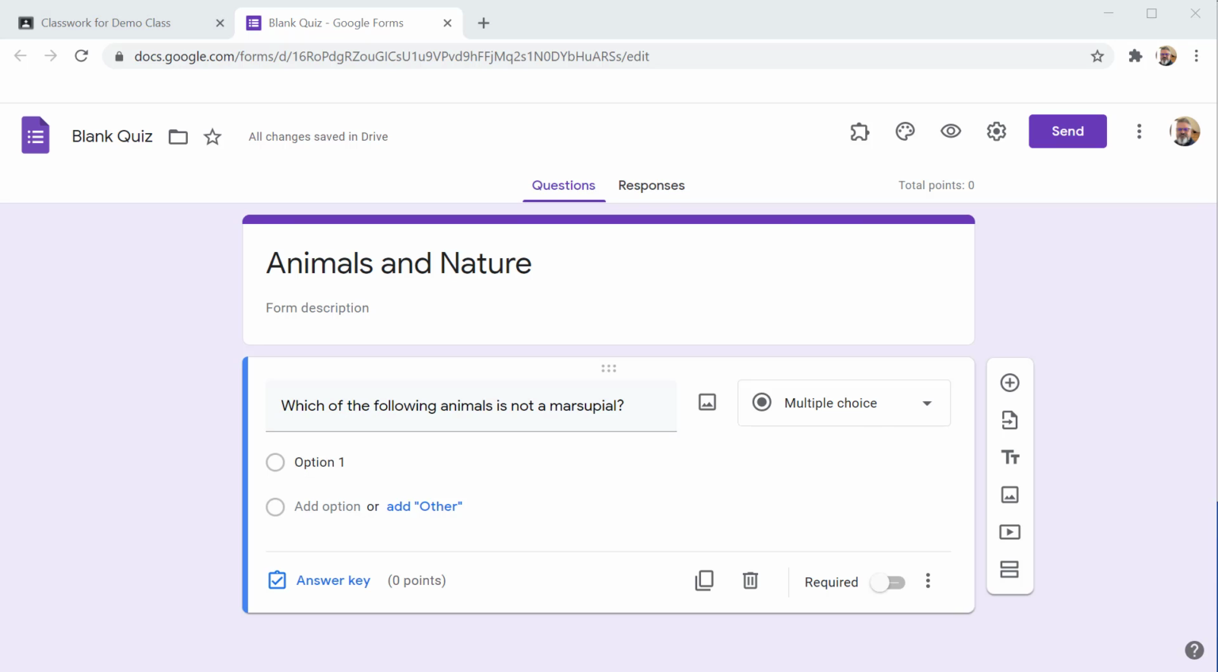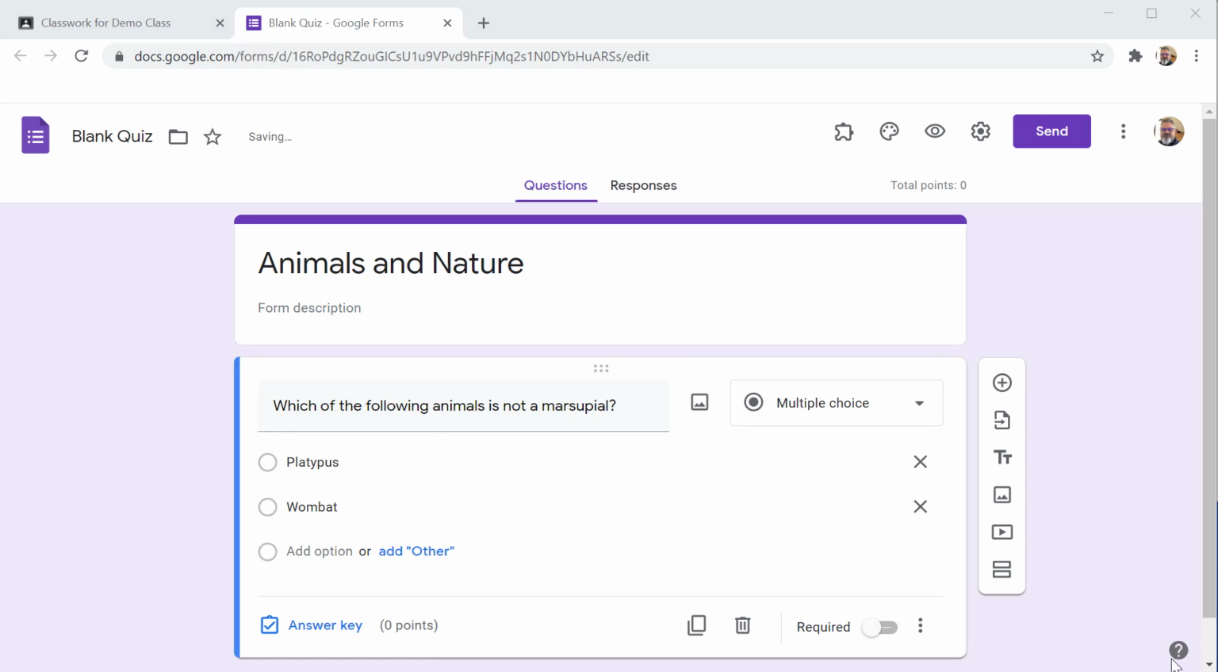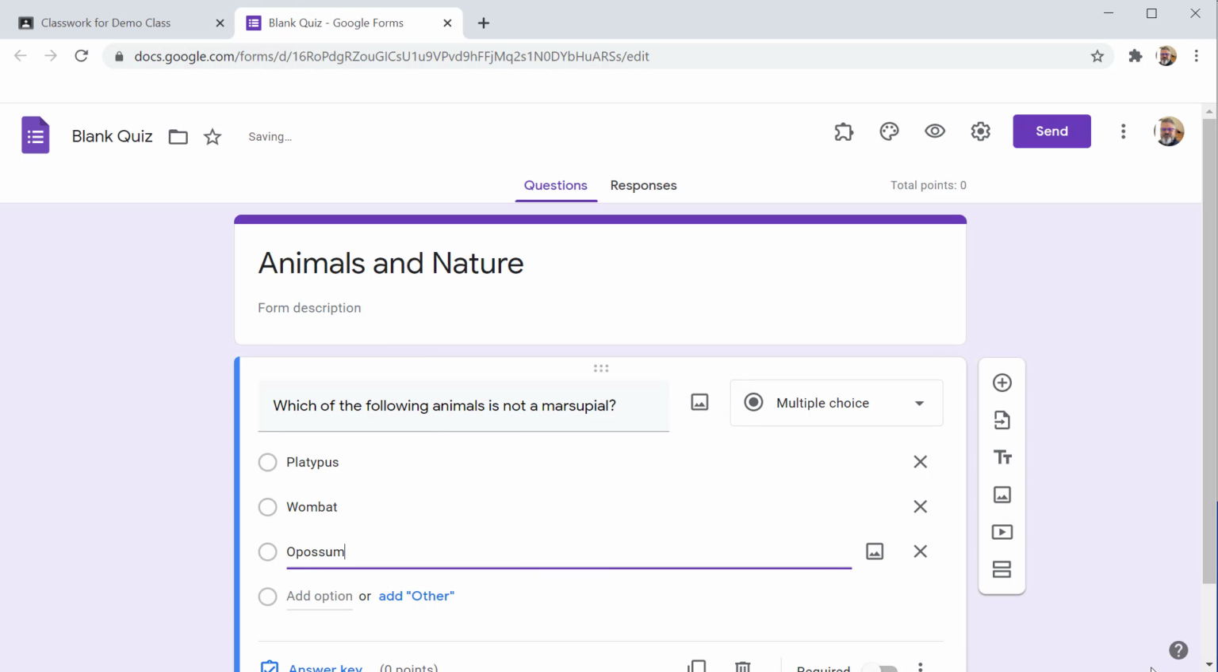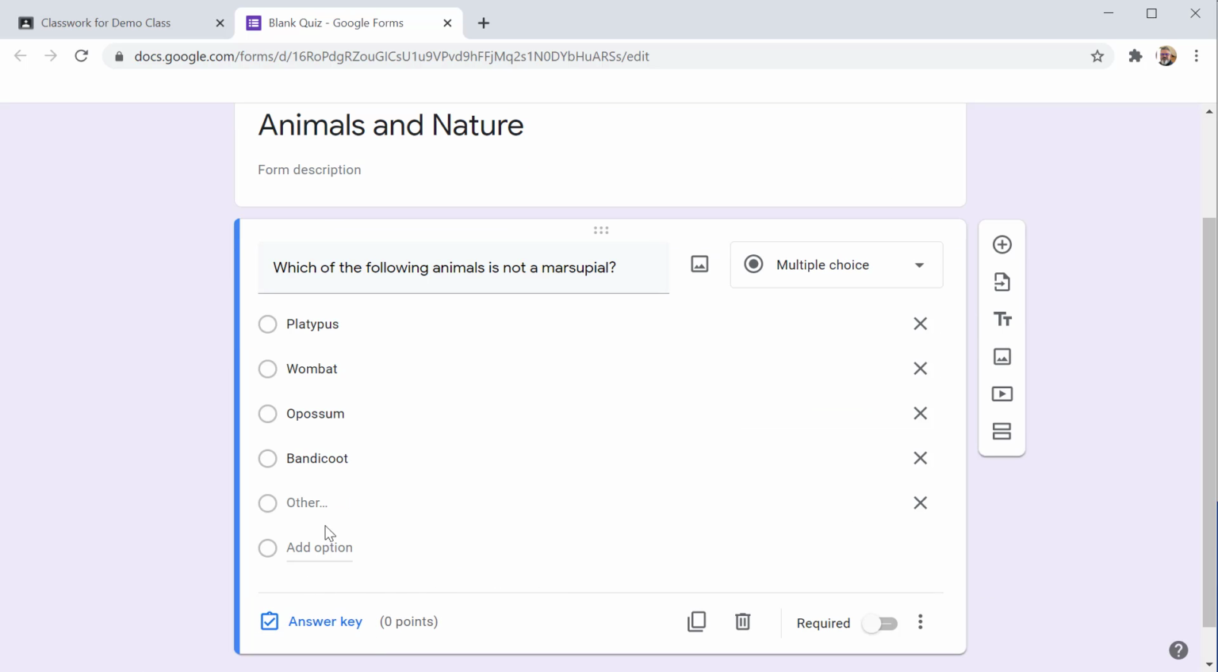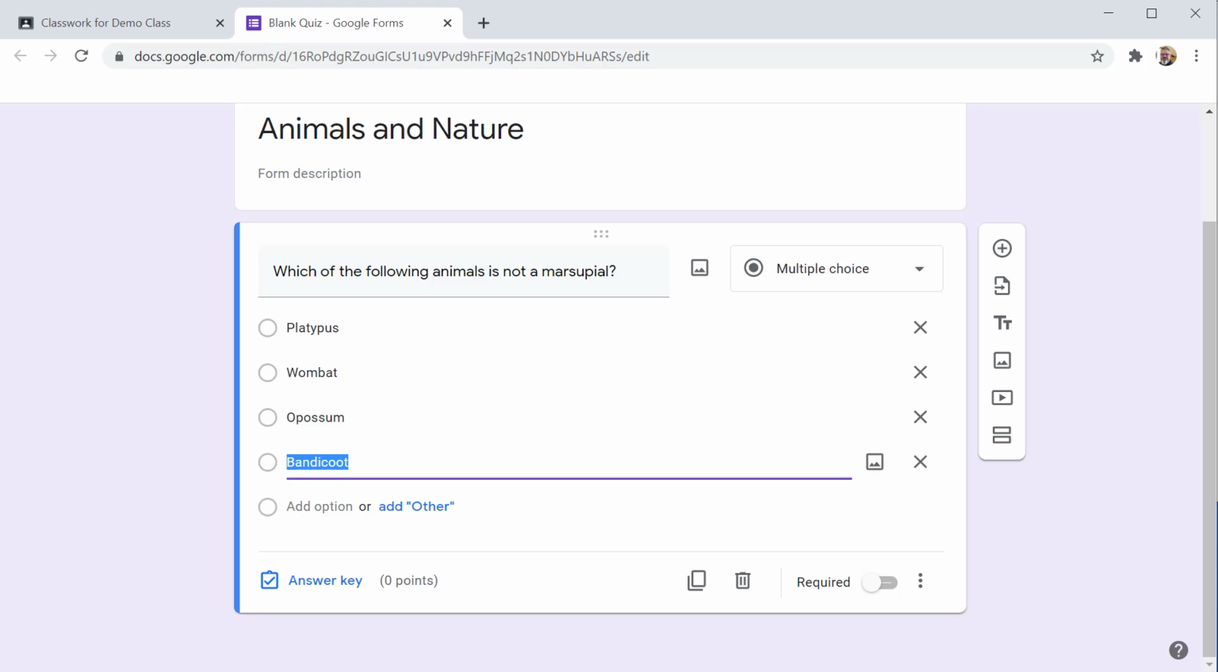So here I'll put in a question, and then below I have different options, beginning here with option one. To add more answers, I can click on add option and then enter in more answers to this question and continue until I have all of my answers. And then we have an option for the other, which would just let them enter in some other options they wanted to. I don't really want to include that for this question, so I'm going to click the X to remove that.